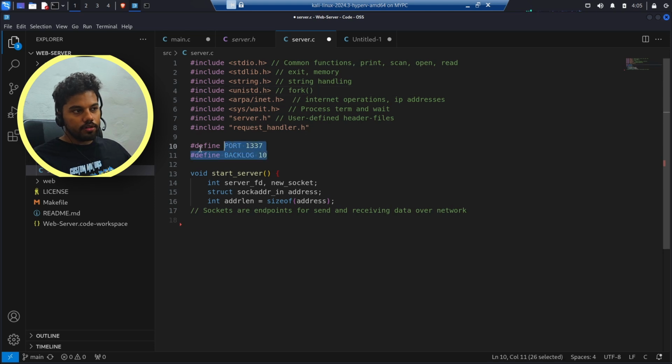Now coming over here, I am defining the port. So 1337 is the port that our server will be listening to. If you don't know what a port is, your system contains thousands of ports. You have a range from 0 to 63,000 something, and you can use many of those ports. Some applications use some ports by default. And that's about the port.